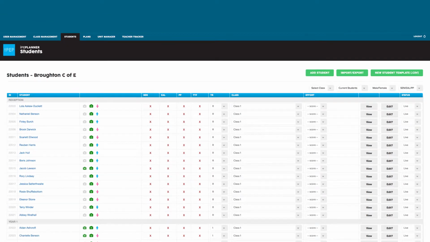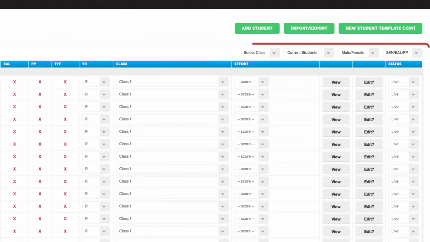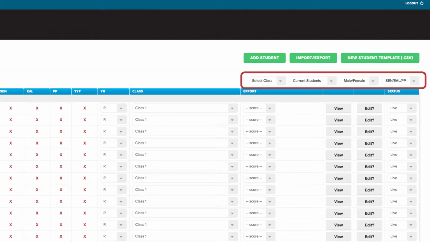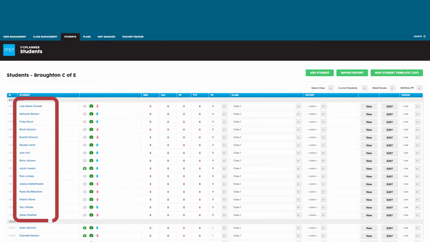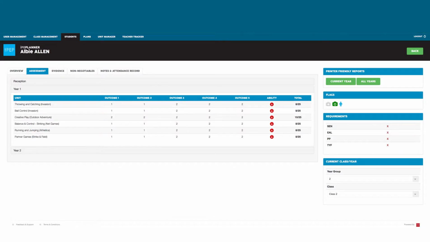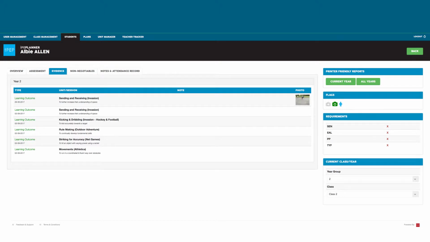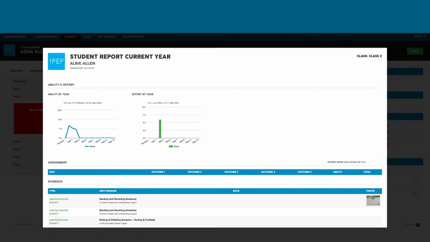The Student page also lets you view and score the children's effort grades, and the handy filters let you view specific groups of children. You can view detailed information for each student by simply clicking on a child's name. From here you can view their overall ability, effort, and attendance charts, as well as their current year's assessment, any evidence saved for that child, any non-negotiable, and also any additional notes. You can also run and print selected reports for the student.